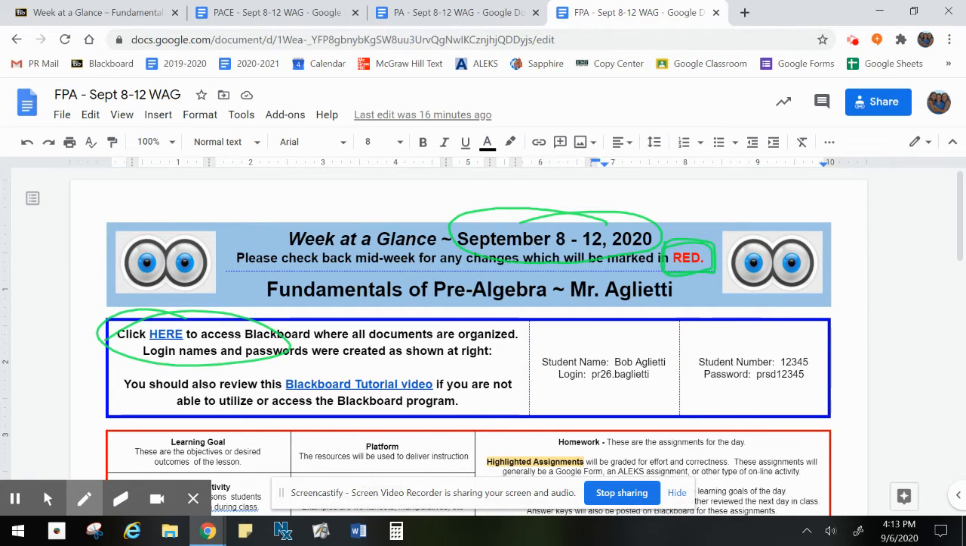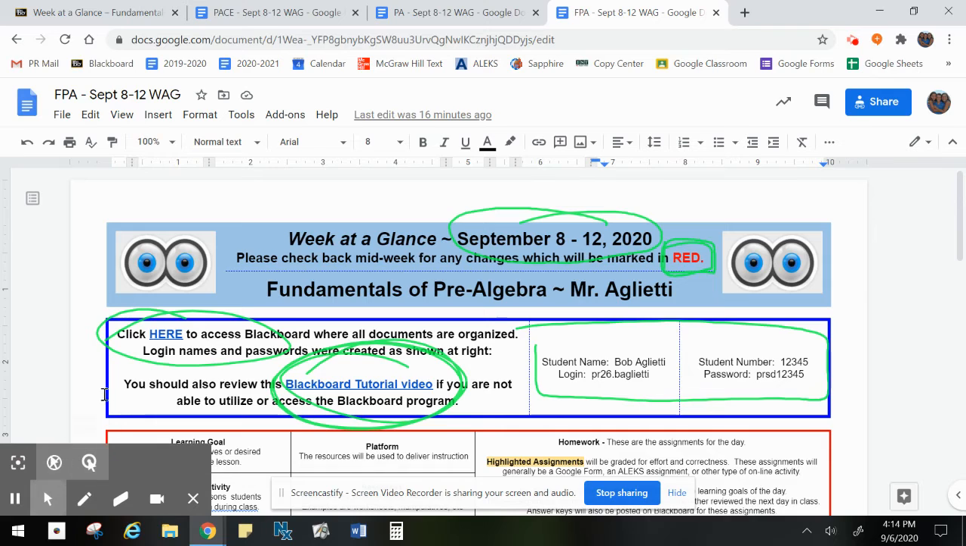This guy right here is how you access Blackboard. This thing right here is how you access that tutorial video if you're not sure about Blackboard. And this right here along the top is the login information, how you actually get into Blackboard, which is where you find this week at a glance.